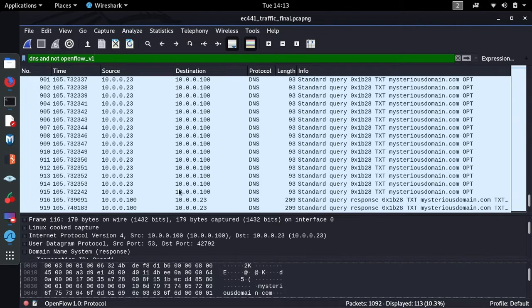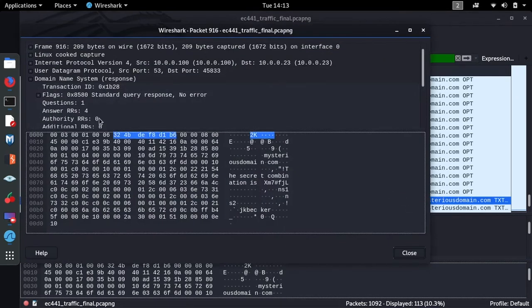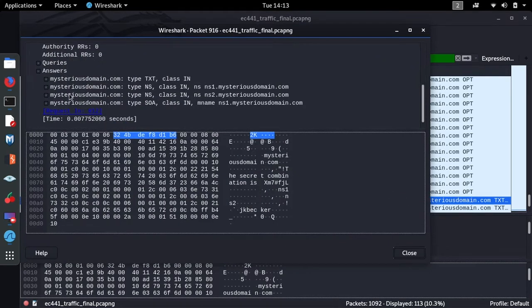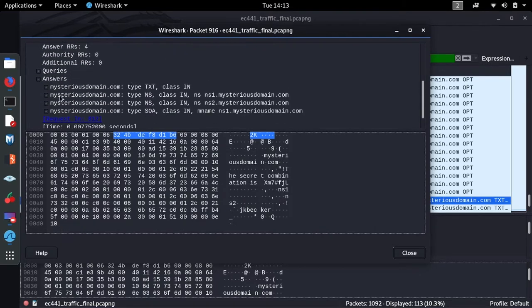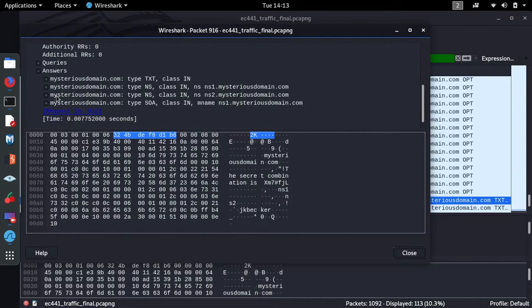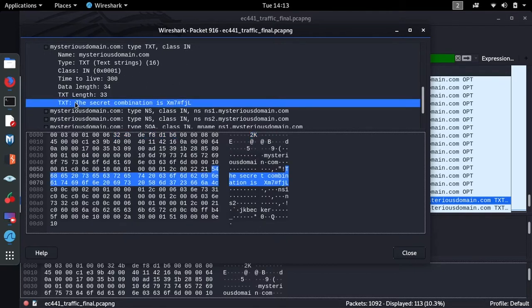If we open up 916, we're going to see that this one is a response, and it actually contains a text field in here. So if we go look through this, we're going to see the Answers tab. Oh yeah, expand the text right here. And this one will then contain the secret combination is XM7 pound FJL.